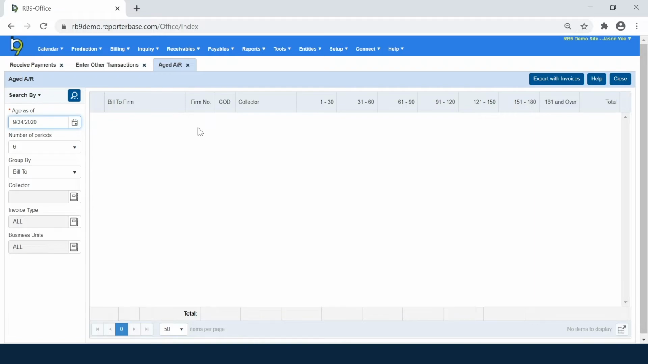Yes, it was a report, whoop-de-doo. You still have to do the actual work. And you're jumping through hoops in 4 to 5 different functions to get that work done. In RB9, I would like to say we solved that problem. And so what I mean by that is now that aged AR, it's a working function. You can do so many different functionalities all from here.